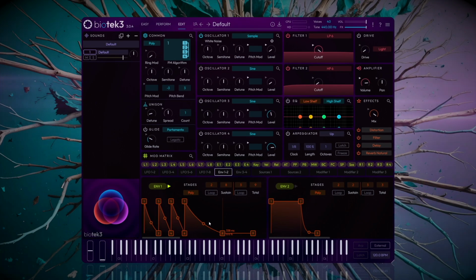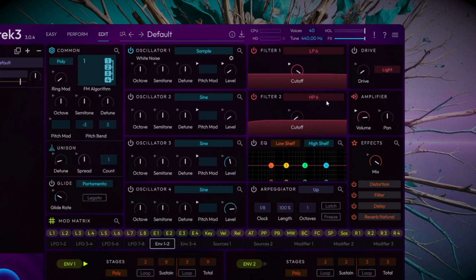Next, we'll add a bit of distortion to give the signal more character. We'll use the light distortion type since we want something subtle. Around 30% will do. If you're looking for something more analog or vintage sounding, selecting tube will give you a better result.